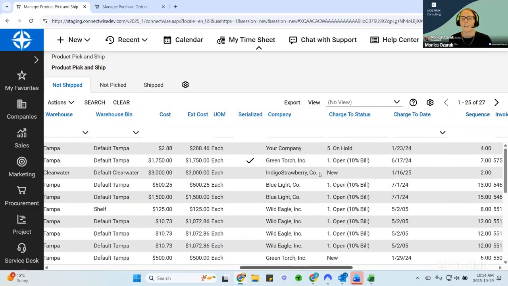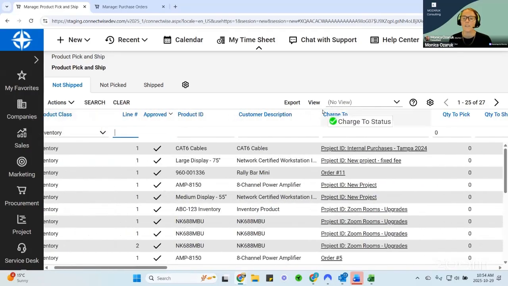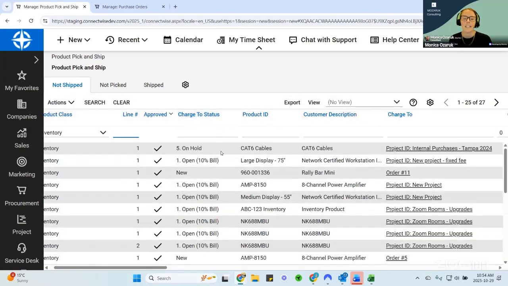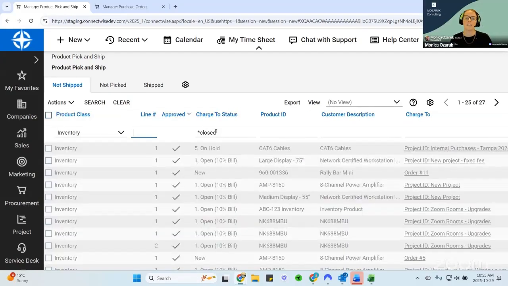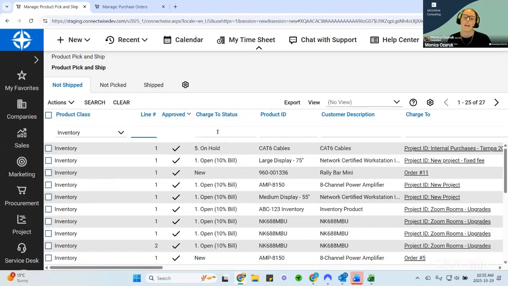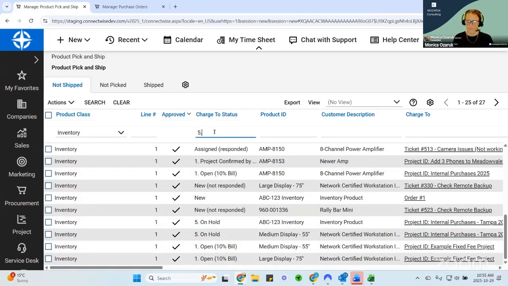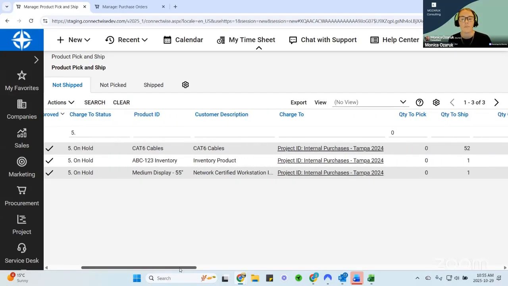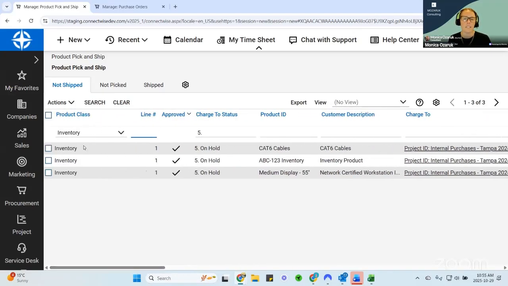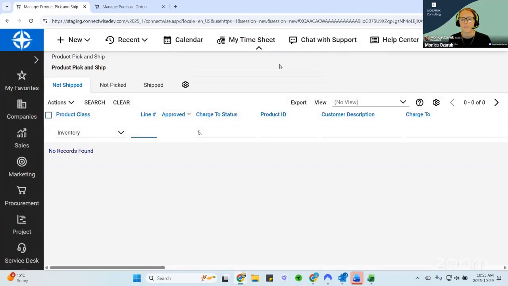I, again, like to look at my charge to status, which I'm very grateful that you can see from here. To quickly clean this up, I like to look at anything that might be closed. So we'll see if anything is in a charge to status of closed. No, which is great. Do we have anything in, let's say, on hold? I might investigate these and see if these products have actually already been shipped. If they have, I'm just going to update them in the system. So I'm going to select the actions and ship these products, and they're going to ship, which is great.